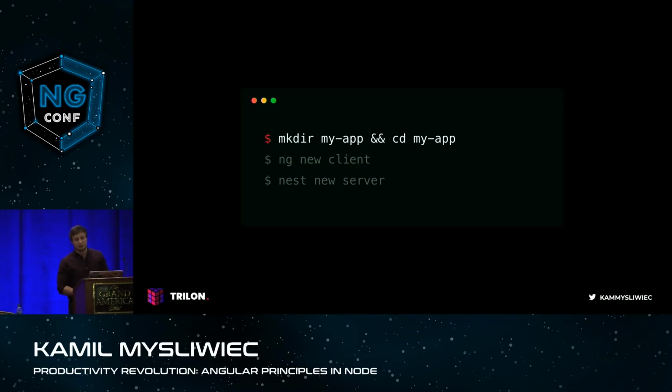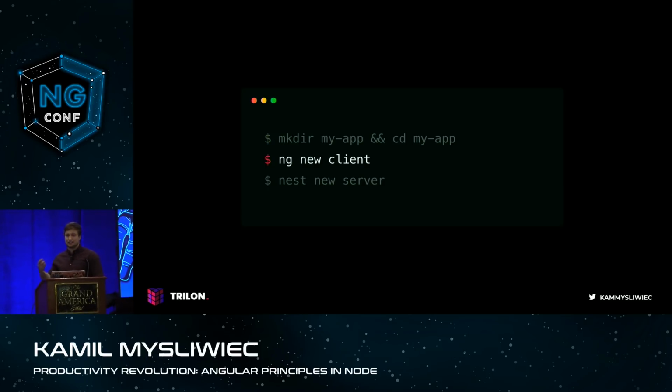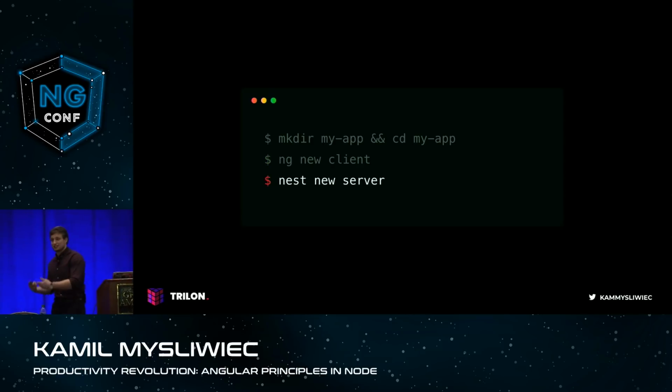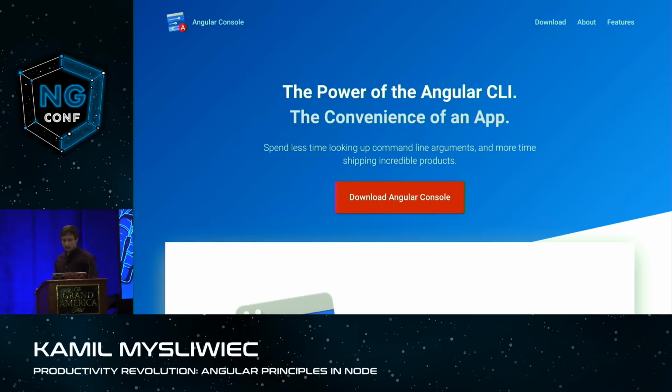So how can we achieve that? How can we create a monorepo setup? The easiest solution would be to create a directory, then initialize Angular application using Angular CLI, and then scaffold Nest application using Nest CLI, right? That was fairly simple.